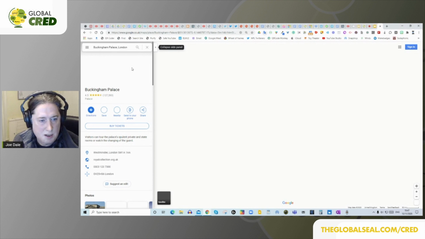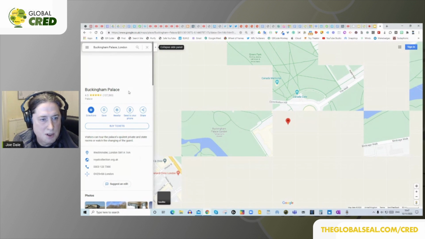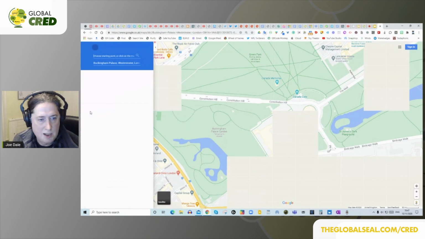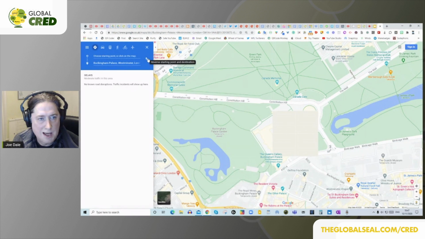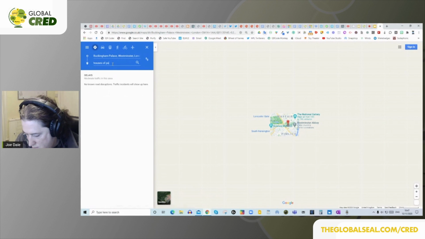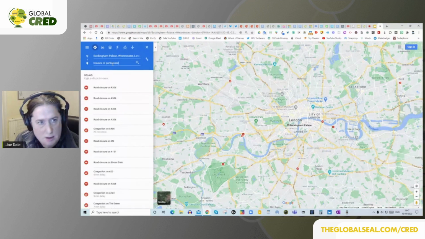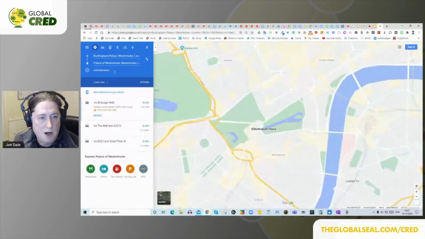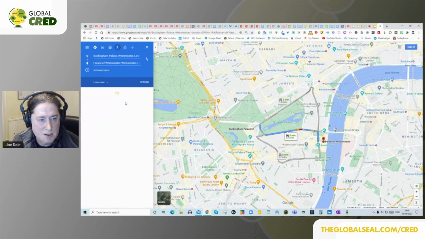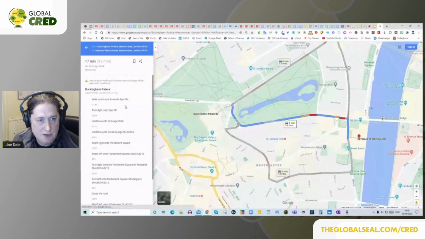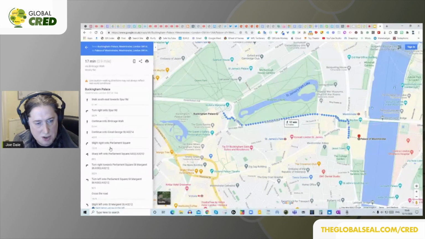Okay, and I now want to do some directions. So I click on directions, and I want to know how to get from Buckingham Palace to the Houses of Parliament. Okay, so Houses of Parliament, and let's do a quick search. Right, so as you can see, let's go on foot. Let's see how long it takes us to do that. Okay, so it's saying it's going to take us 17 minutes. And if I click on that, you'll see that the instructions are all in English.